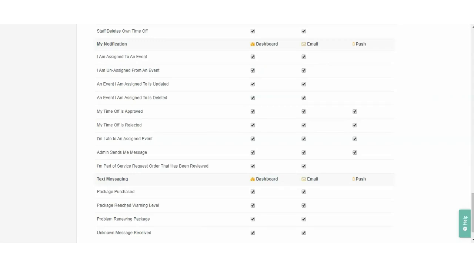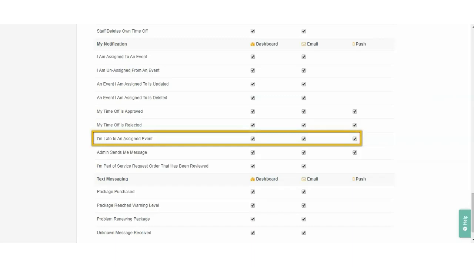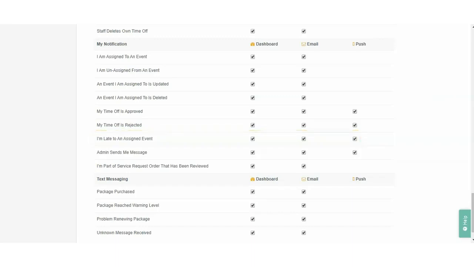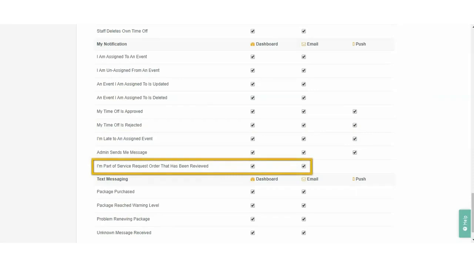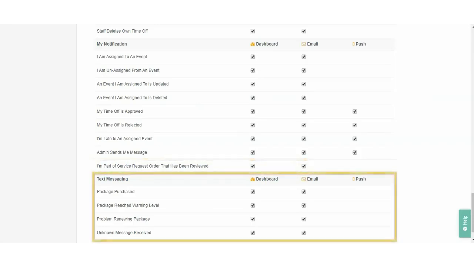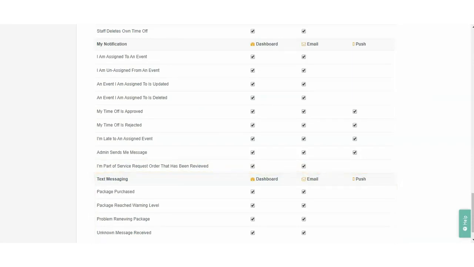day. The "I'm late to an event" notification will depend on your settings for late reminders on each of your services, and the "I'm part of service request order that has been reviewed" notification will depend on your settings for copying assigned sitters on service confirmation emails in the messaging section of company settings. And the last notification section is for notifications related to text messaging settings and is only available to admins.